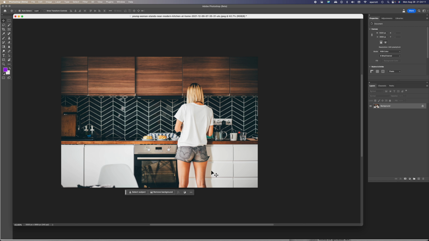So let's say we want a little more elegant look in our magazine photo. So let's give the young lady a nice skirt to wear instead of those cut-off jeans. And we'll make our selection where a skirt would be, and then select generate. And we're going to tell it that we'd like a nice little blue and white checked skirt.